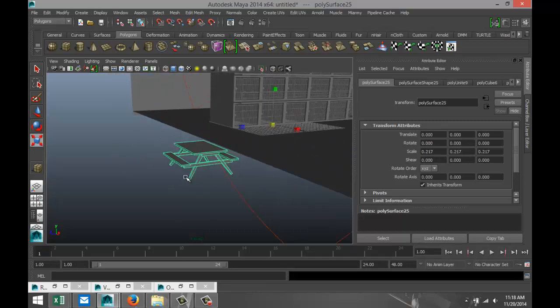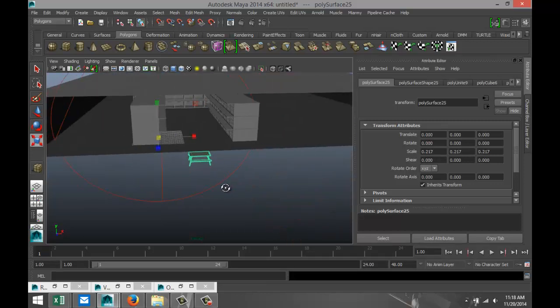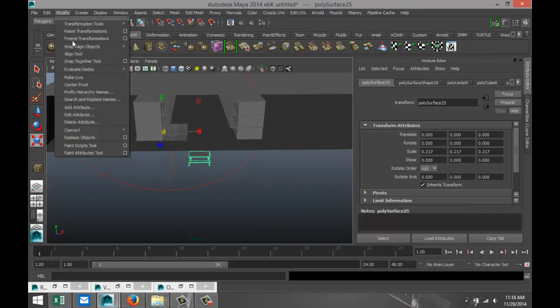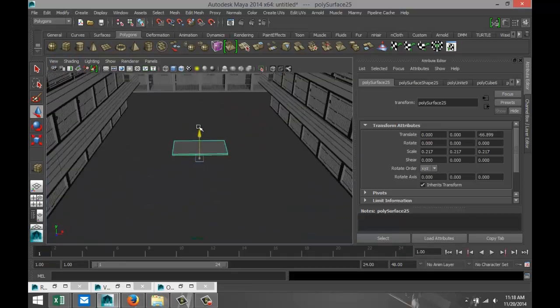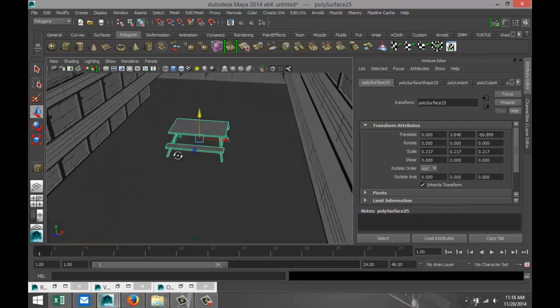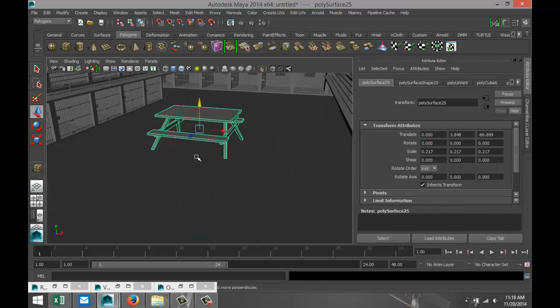Hit F to zoom in. And we're going to start to move that into our scene. Modify center pivot. Hit W, push that into our scene. Hit F to zoom in. And we need to make sure that the scale is right. Okay, so it looks like we need to scale it down quite a bit more.